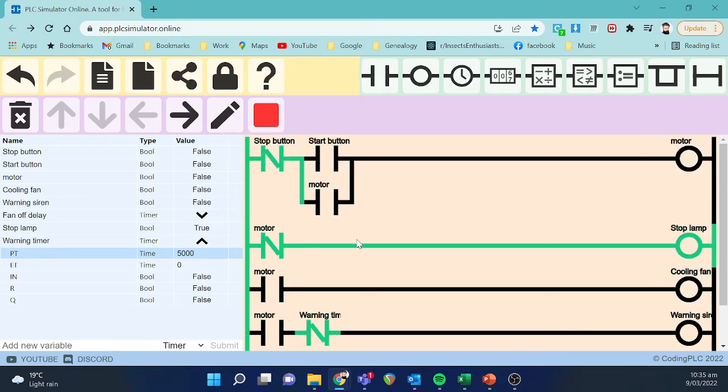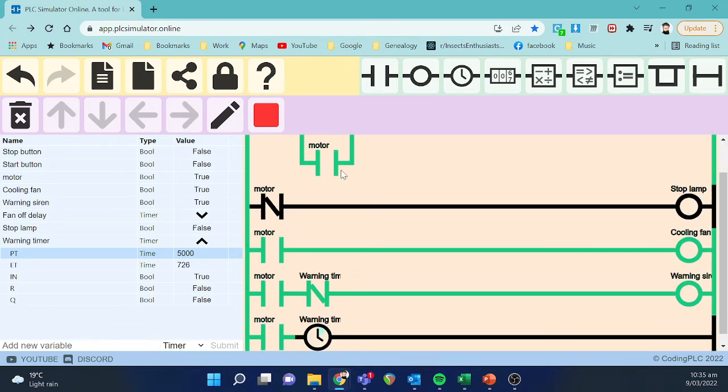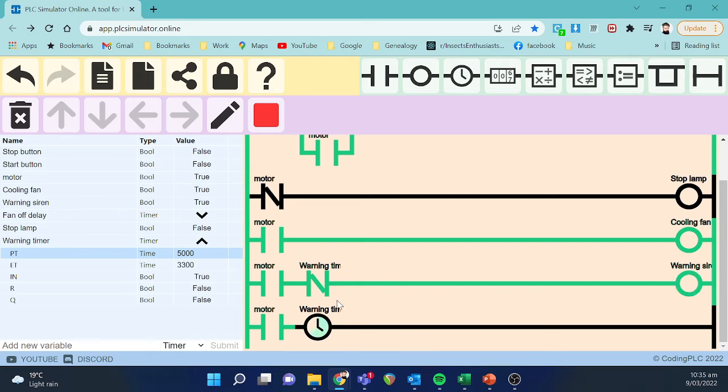If I stop the whole circuit, nothing happens. The motor's not running, so no power can flow through to my warning siren. As soon as I start it again, the warning siren starts, and once we tick that down, this contact opens, and the warning siren turns off. So now we've got a time delay warning siren. As soon as the motor starts up, the siren goes. And when the motor is turned off, the warning siren is not running. And it only runs for 5 seconds after the timer turns on.